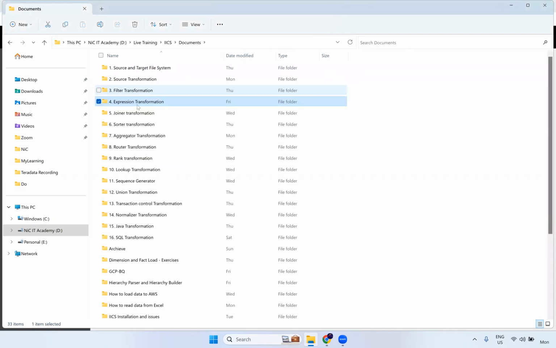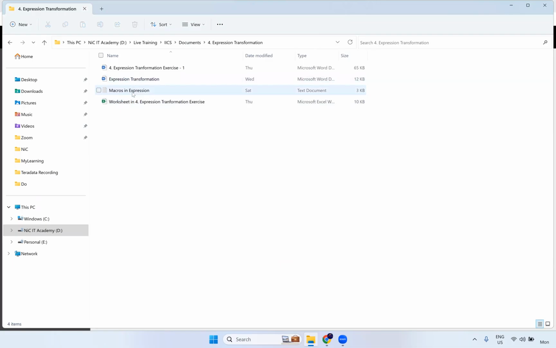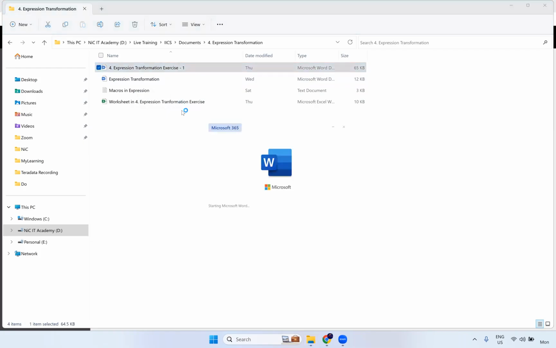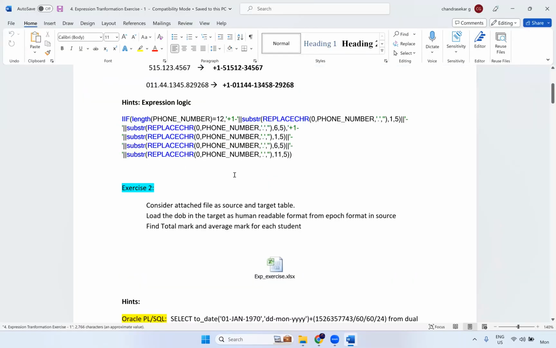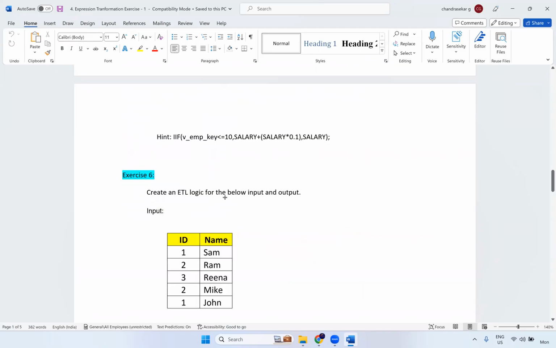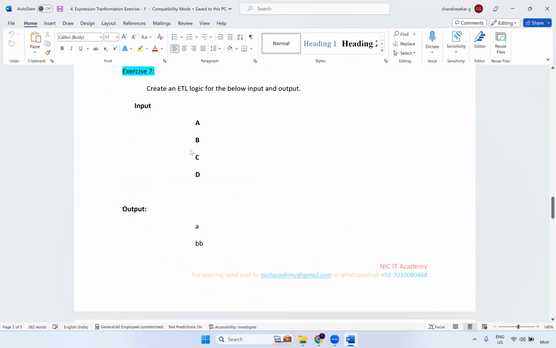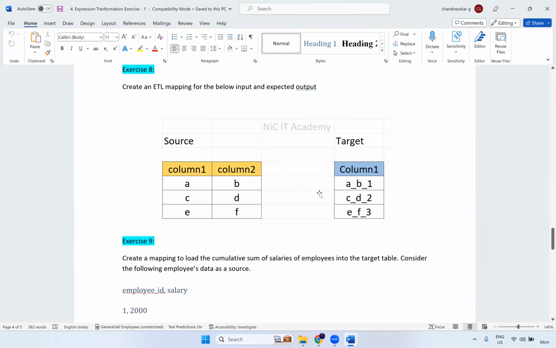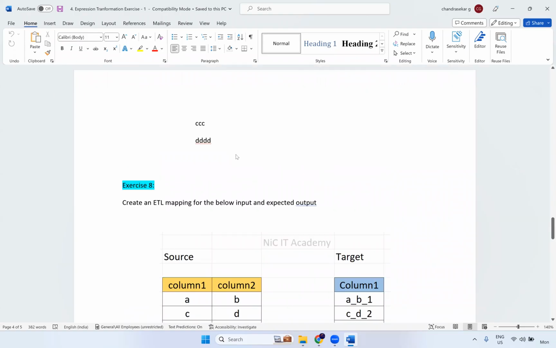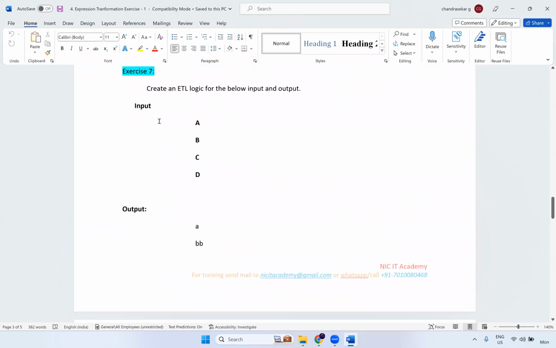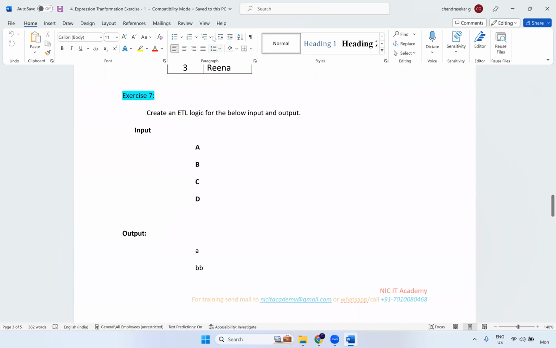So I have received messages that you are facing some issues on the expression transformation exercise 7 and 8. Okay, let me check what that exercise is. Okay, this one, 7 and 8. So I will let you know the logic. You try it today. Everyone try it today. If you are not able to do it, let me know, then tomorrow I will do it. Okay, so just try today.